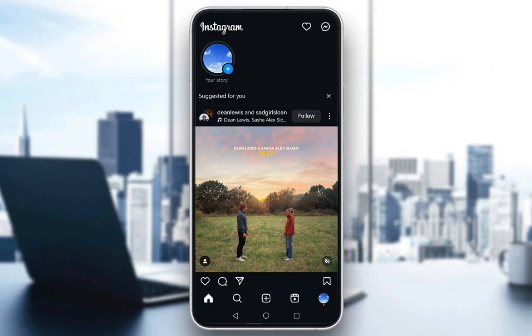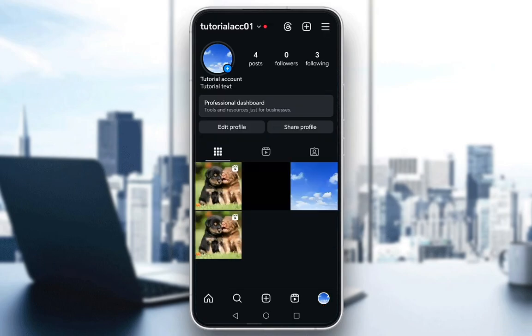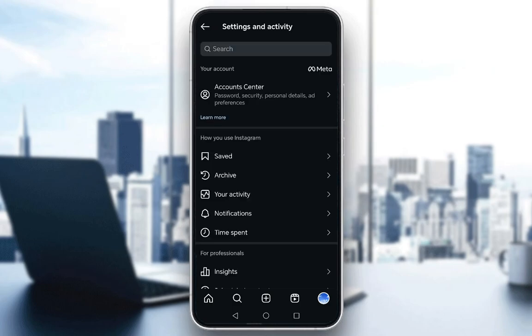Firstly, you're going to want to navigate to your profile page in the bottom right by clicking on your profile icon. Once you're here, what you're going to want to do is click on the top right and you'll get to this menu. Now, as you can see, how you use Instagram is the first section that you have next to your account, and you have your saved, your archive, your activity, notifications, and time spent.